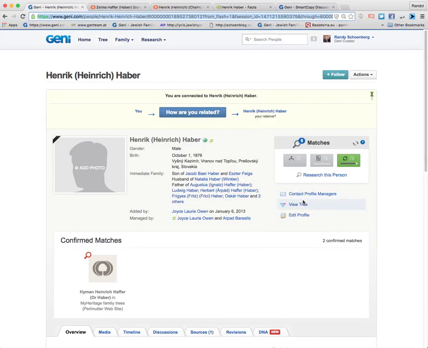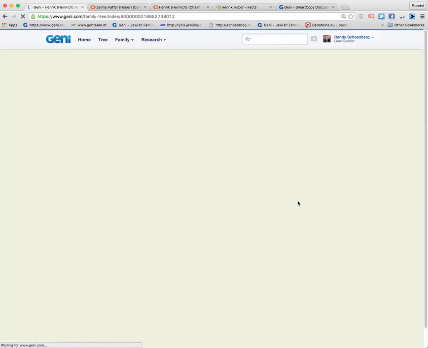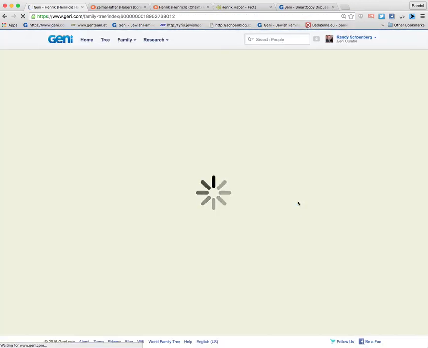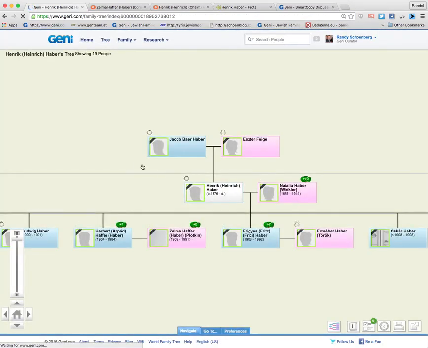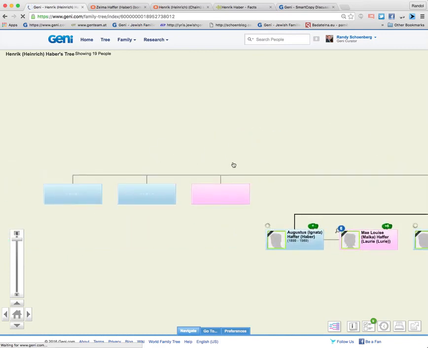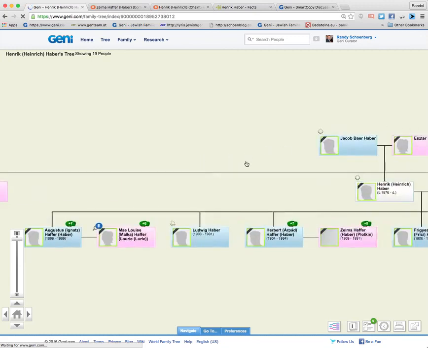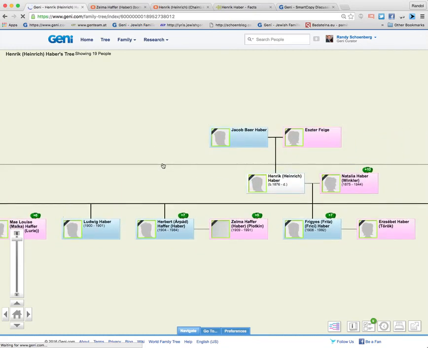Now that it's finished, we'll go here and we'll look at the tree. And sure enough, he has these siblings now added onto the tree. You can see them over here. So that is how to use SmartCopy. It's a very efficient way of copying in family by family. That's parents, siblings, spouses, and children.